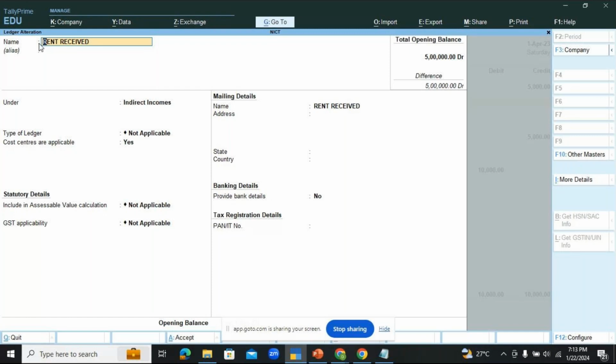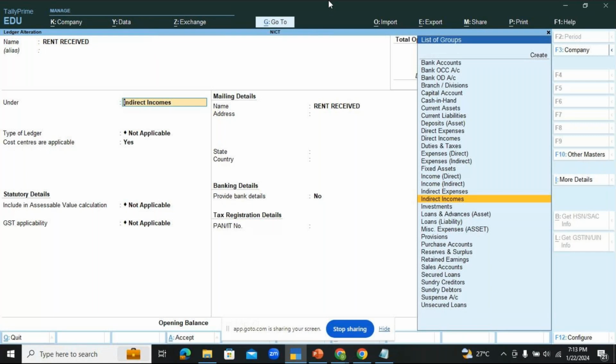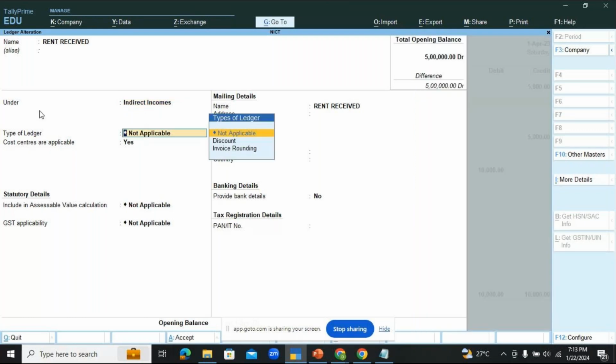Now your ledger creation screen is opened, actually the ledger alteration window. Now check that you have created it under the group of indirect income. Yes, indirect income. Type of ledger should be not applicable. Below that, are you getting this feature of cost centers are applicable?